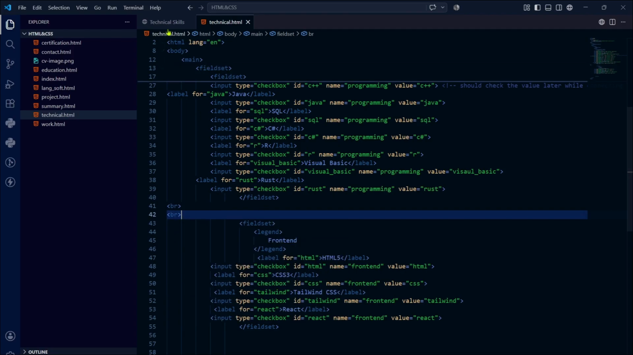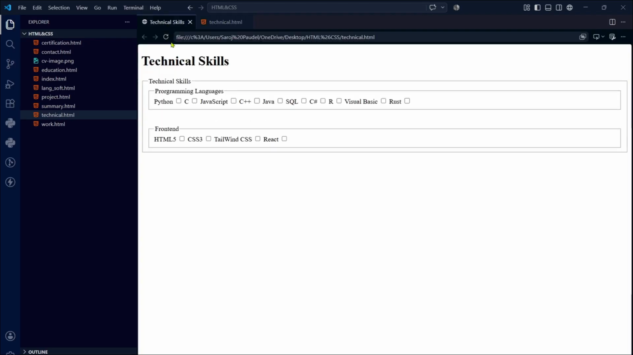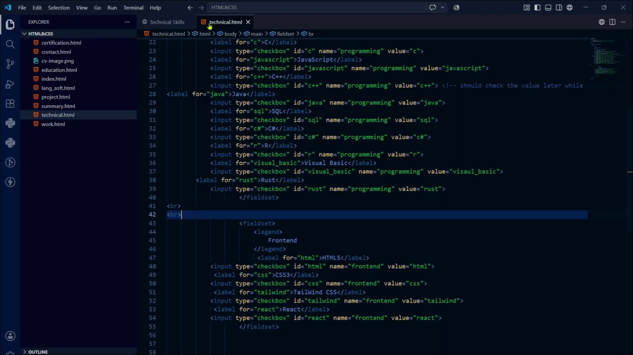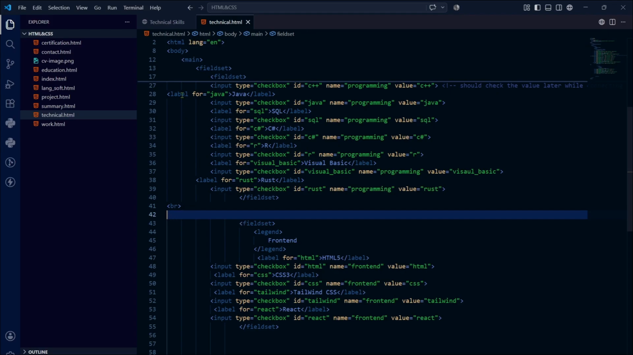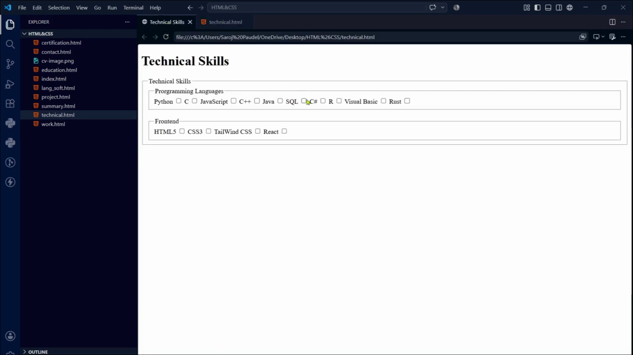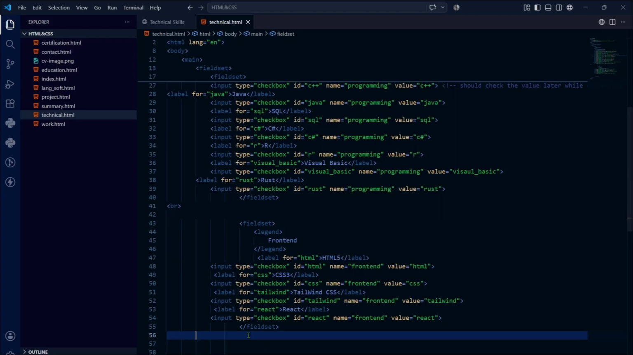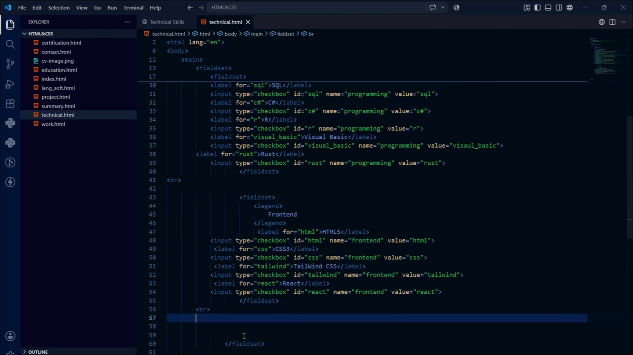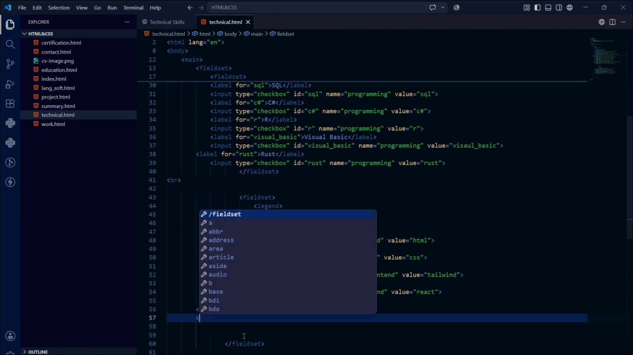Okay, I think two BR line breaks will be enough. Yeah, now it is looking good, but it is looking too far also. So let's see now. Yeah, now it is good. Yeah, now everybody can understand. Now, okay, let's add another BR, and again a fieldset.